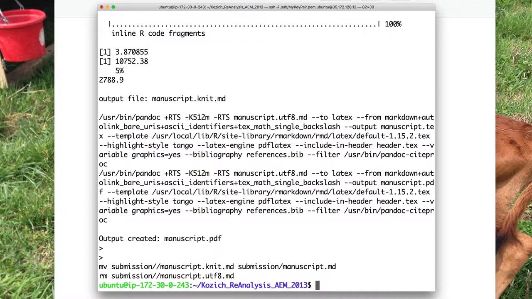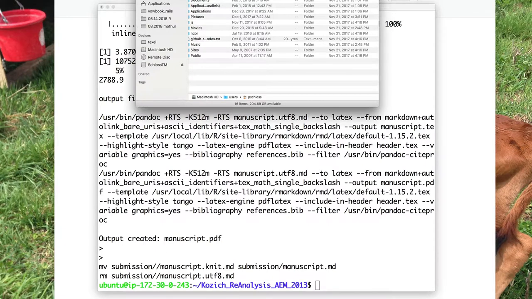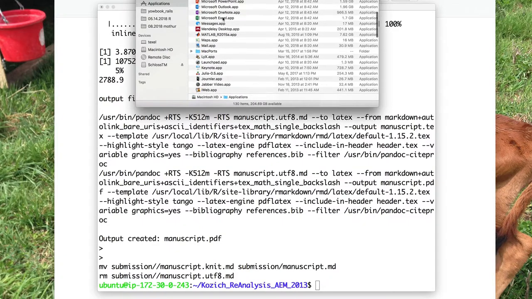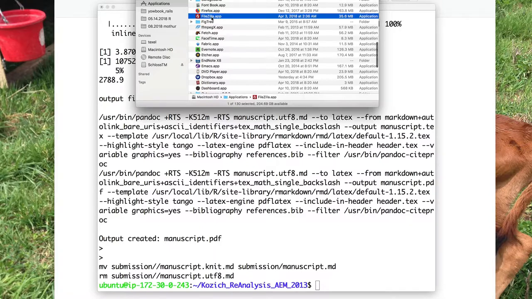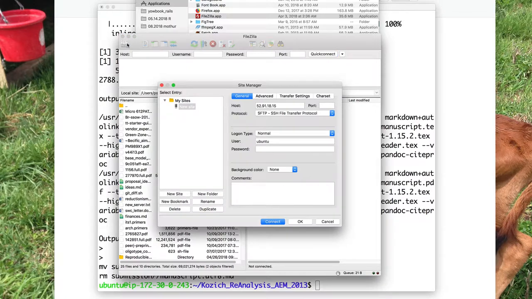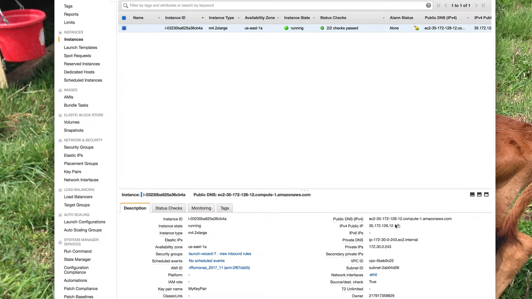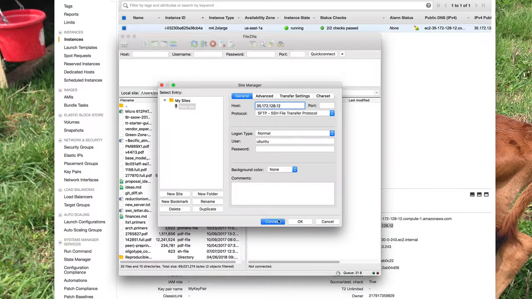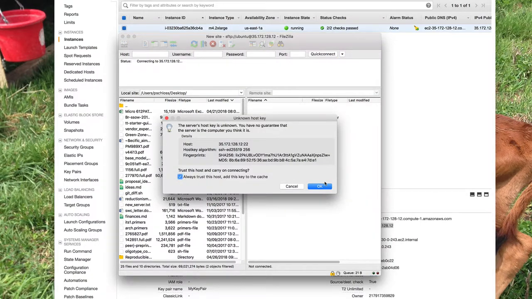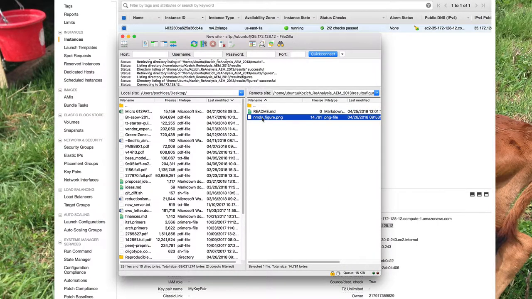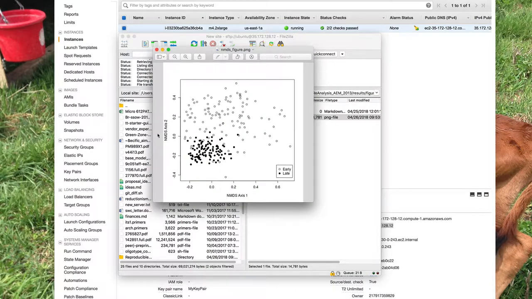So I should go into FileZilla and make sure that the changes took. I need to get my IP address from over here, and I'll connect. And I see the output now has NMDS axis 2, NMDS axis 1. So our changes have taken.